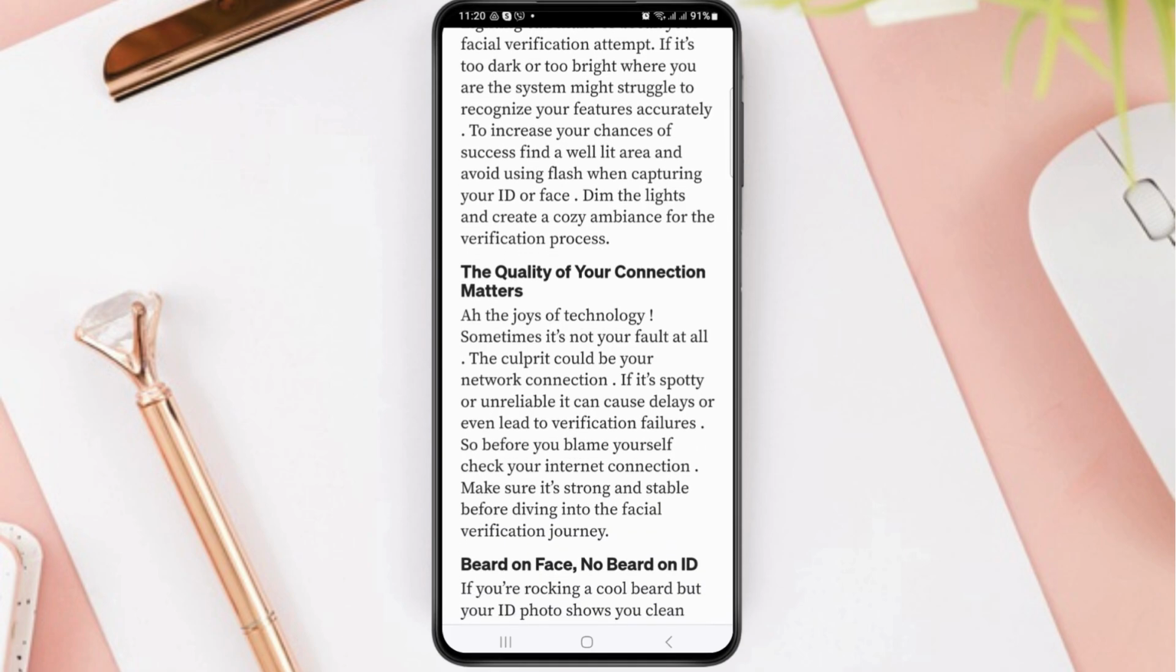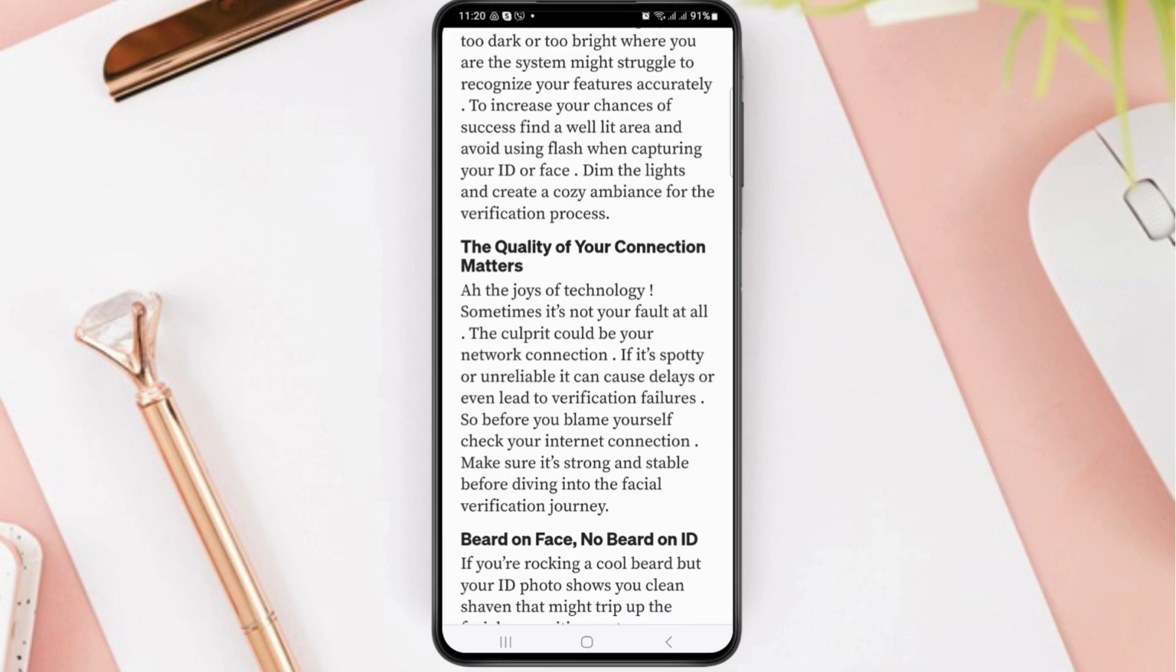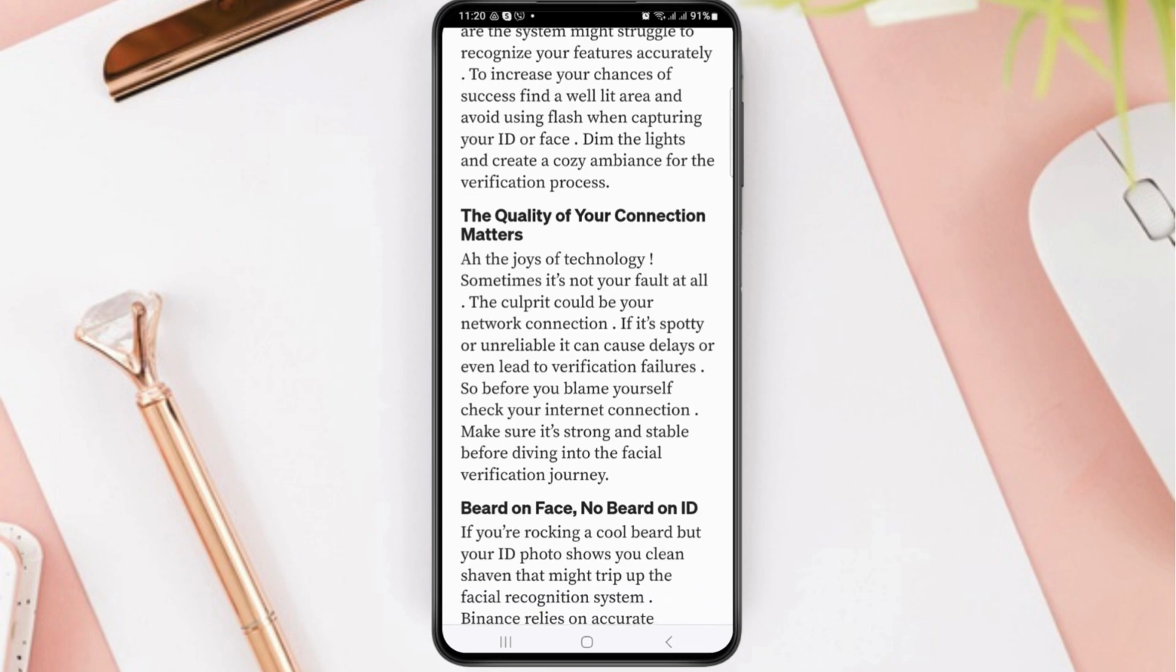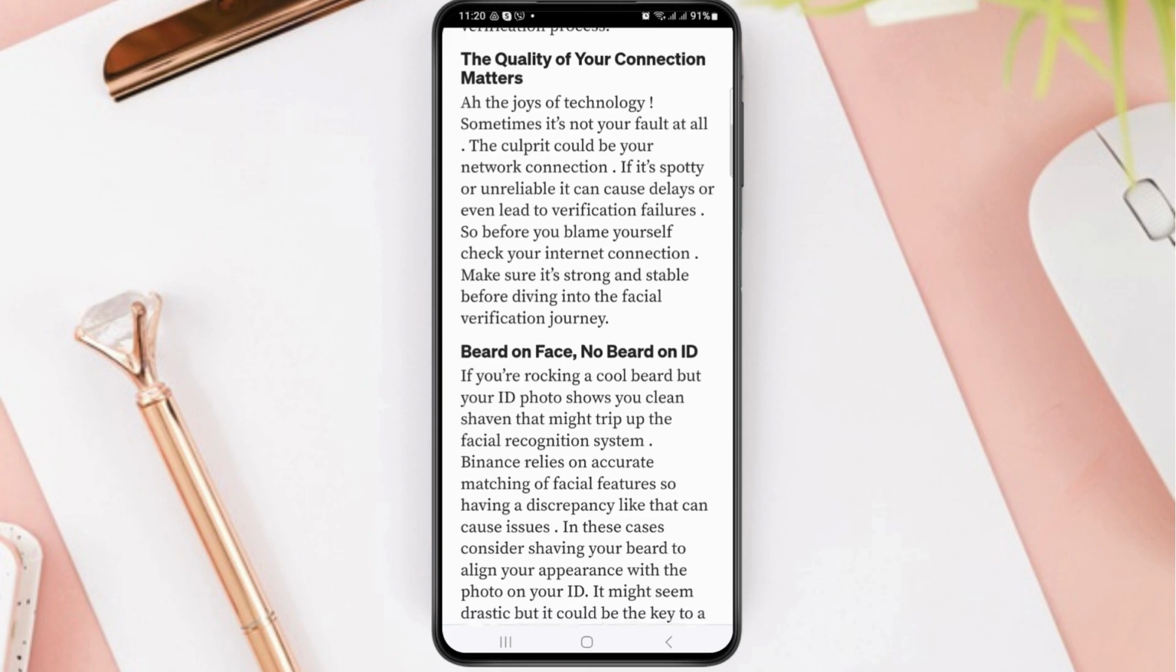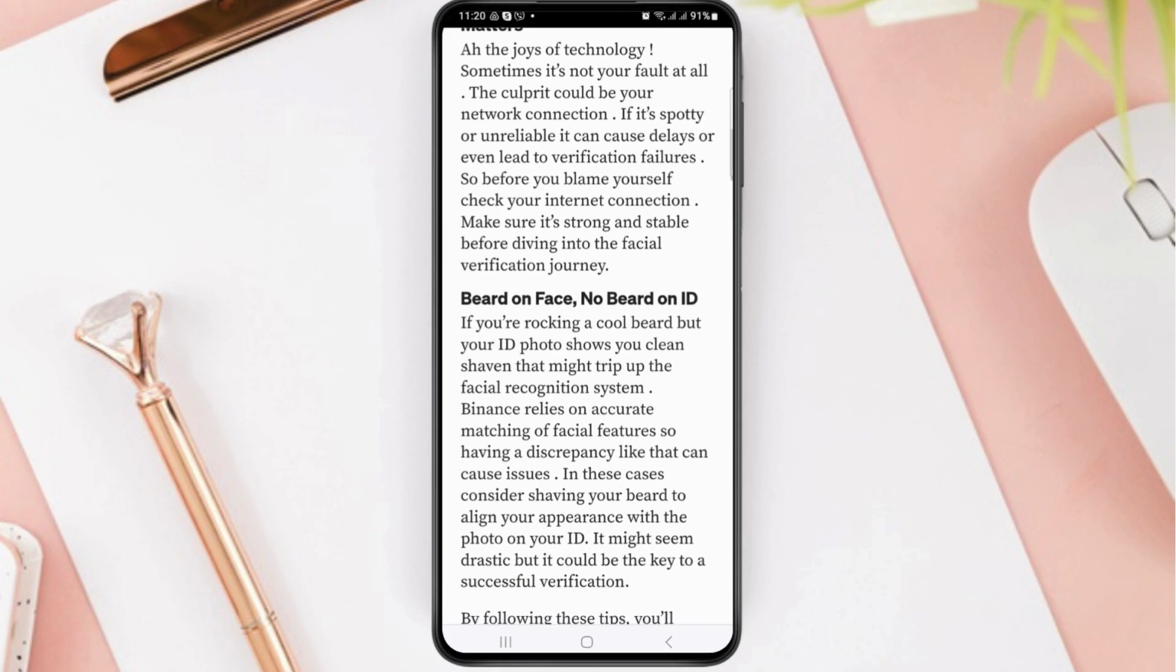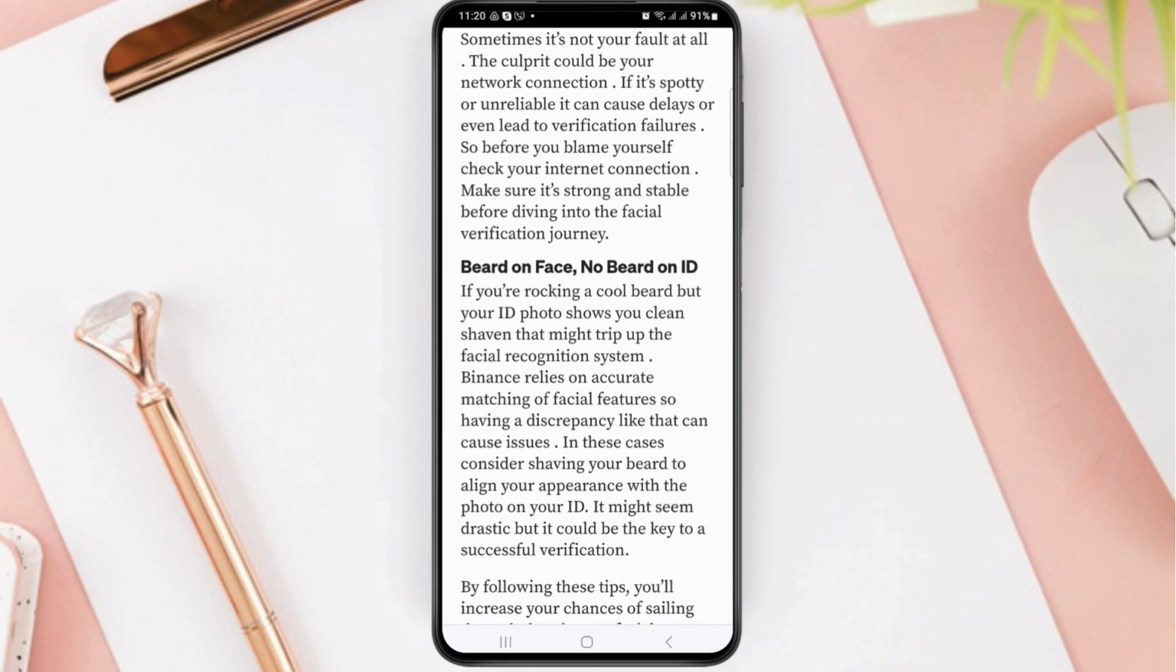Sometimes the quality of a connection also matters because when the connection is not nice and if it's spotty or unreliable, it can also cause delays or even lead to the verification failures. So before you blame yourself, you have to check your internet connection and make sure it's strong and stable before diving into the facial verification journey.